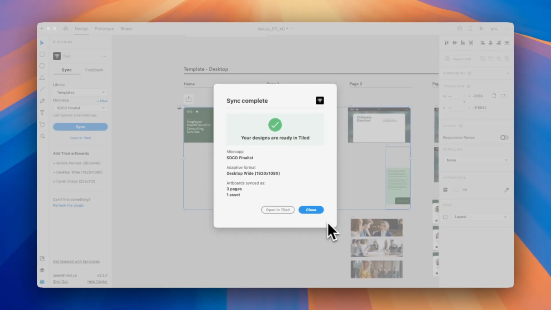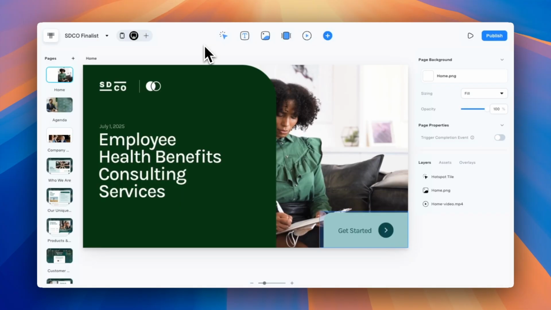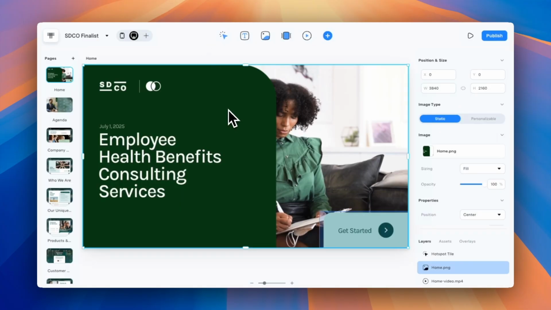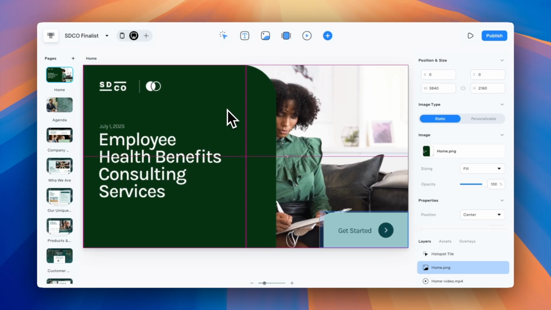Once the sync is complete, you can either click Open in Tiled to launch your project, or if you already have the builder open in another window, simply head back and refresh your page. When you sync your artboards from XD, we'll turn them into a rasterized image. So you can see all the text and buttons are built into a PNG that has some transparency built in, which allows for the video background to come through on the right-hand side, which is great.